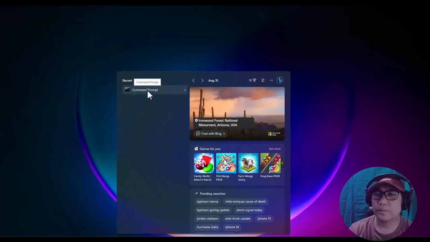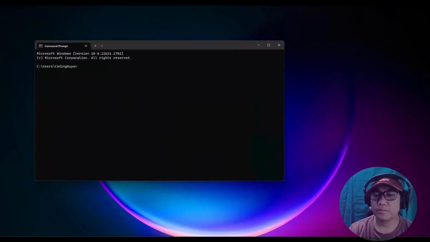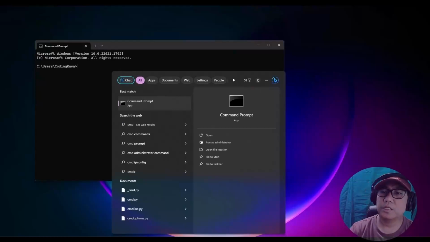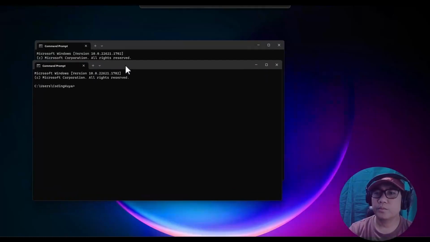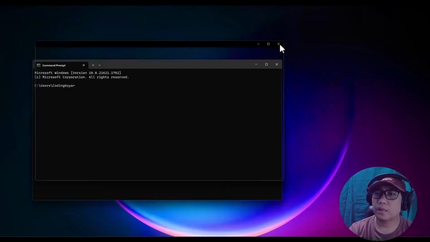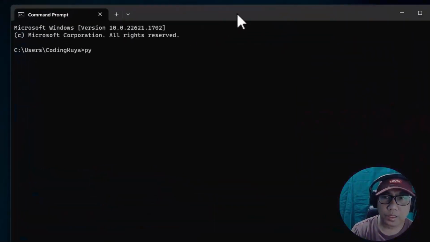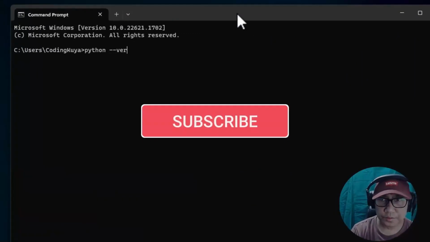You need to open up the command prompt. So let's open it up. If you don't have the command prompt, just search for it and type cmd and it will pop up. You can open multiple windows for command prompt, but I will close the other one. The first thing is to type python --version.